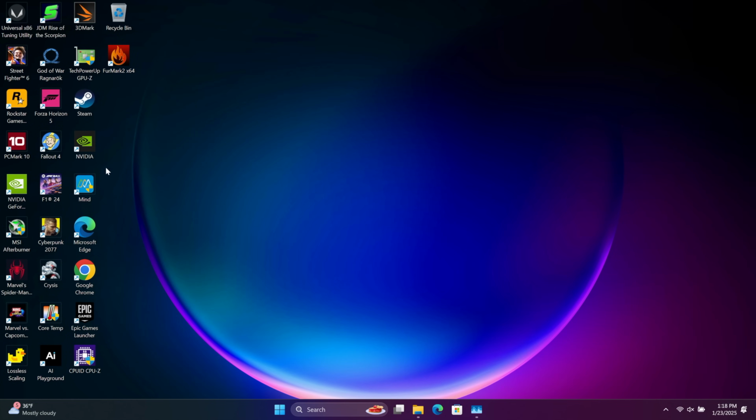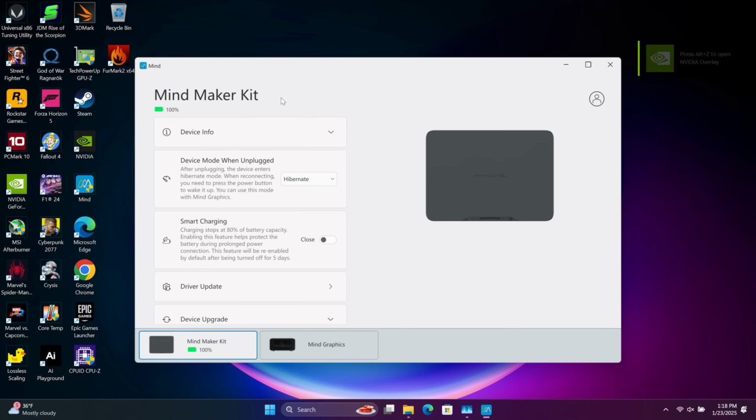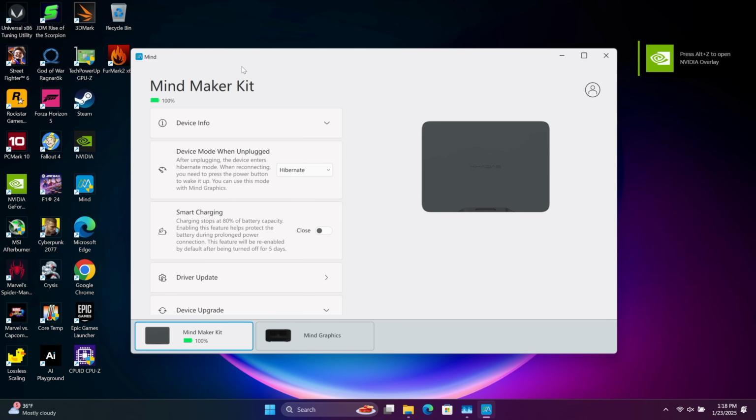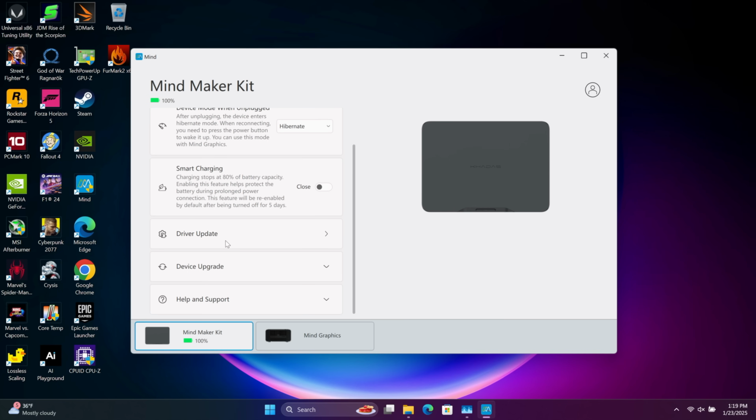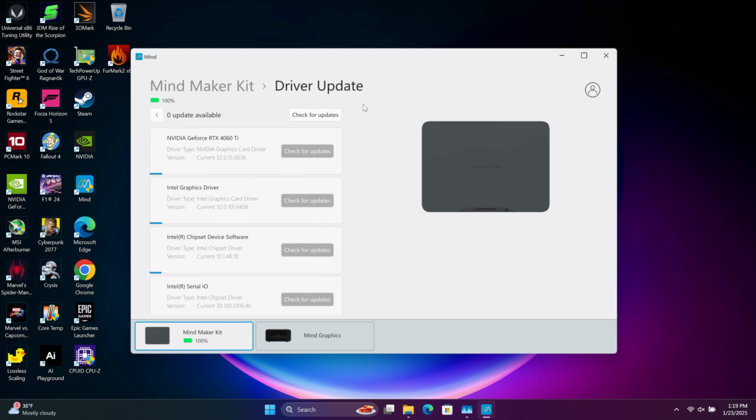Okay, so with that out of the way, last thing I want to show you here is the Mind application from Khadas. This actually makes it really easy to go ahead and update the firmware on everything. We've got the Mind Maker Kit with the 258V. Device mode when plugged, I like it to go into hibernation mode, smart charging. We can update the drivers, and I don't think we have any new updates, nope.